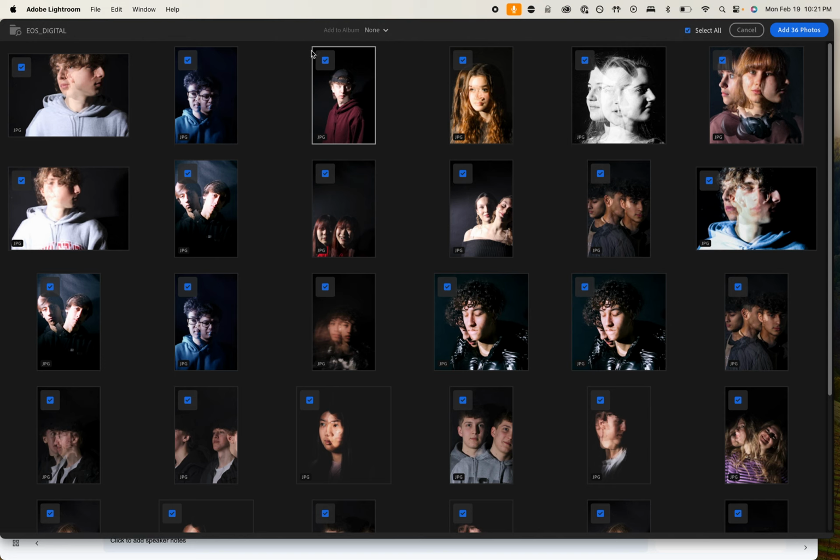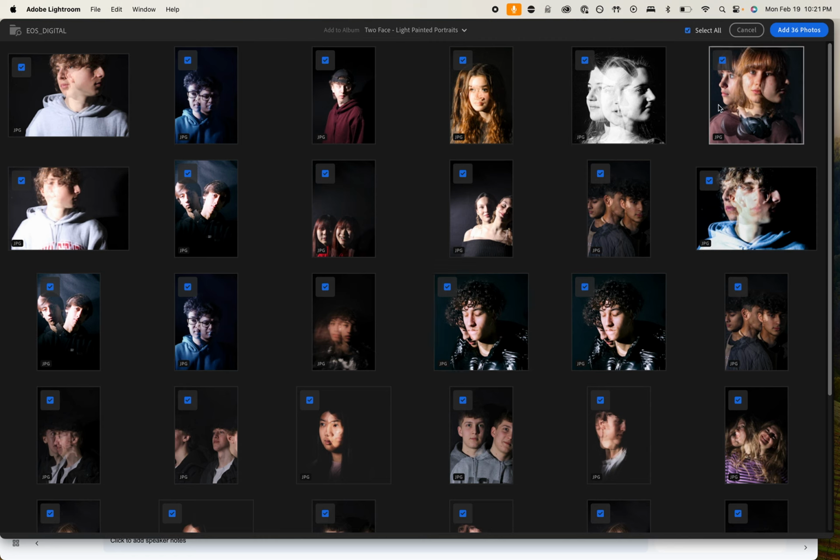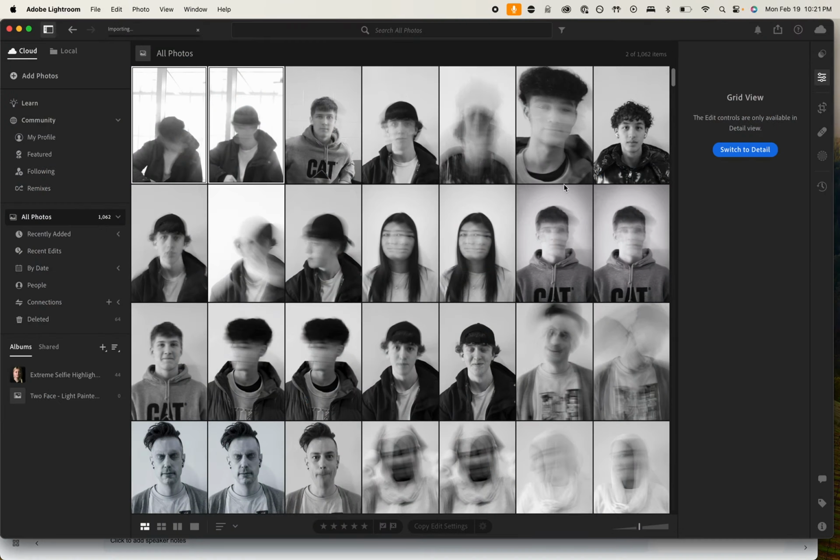those photos. One additional step I really suggest that you do to stay organized is always add them to an album of some sort. So I'm going to add them to a new album. I'm going to call these Two Face Light Painted Portraits. All right, and then I'm going to create that album. That way they stay organized by shoot or by shooting challenge as we continue through the course. And then I'm going to add those 36 photos.